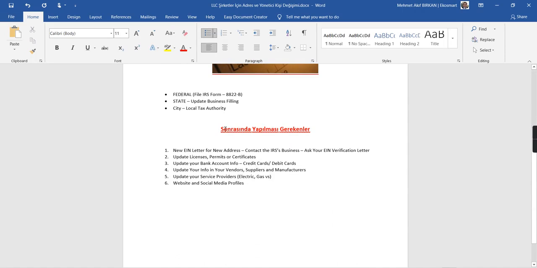After doing these, I say this as a reminder, what do we need to change? There are things that need to be remembered and done. First, the new EIN verification letter. When we get the tax number, the IRS sends us an EIN verification letter with the EIN number written on it. Let's call this a letter, a paper. On this are our EIN number and our information. Now, if you have changed the address, naturally you can contact the IRS. When you type the IRS phone number into Google, it will appear directly. You must request a new verification letter for your new address and use that letter from now on.